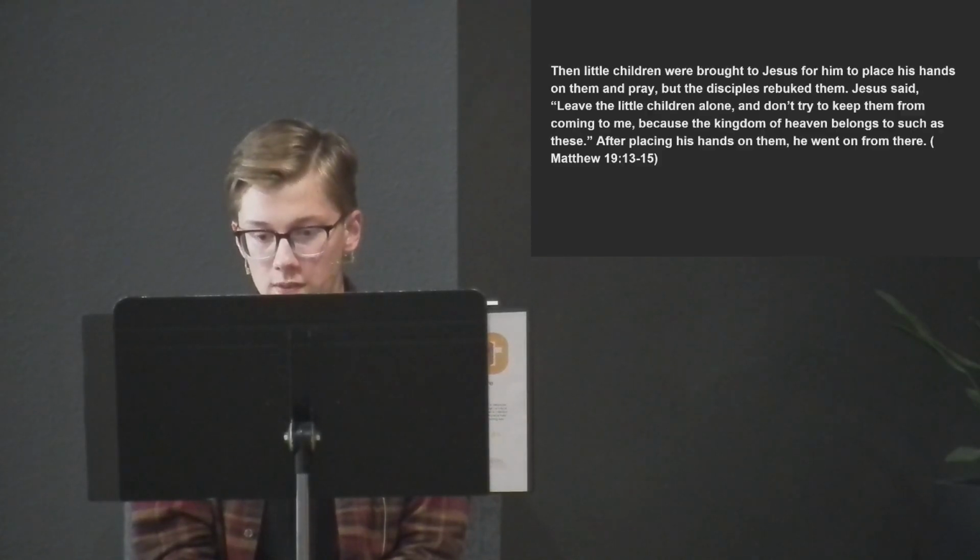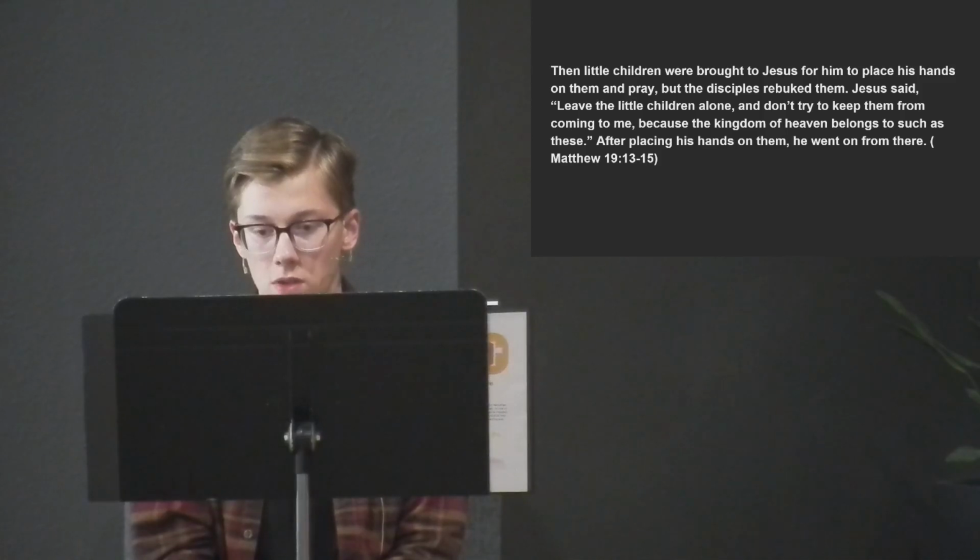Matthew 19:13 through 15. Then little children were brought to Jesus for him to place his hands on them and pray, but the disciples rebuked them. Jesus said, "Leave the little children alone, and do not try to keep them from coming to me, for the kingdom of heaven belongs to such as these." And after placing his hands on them, he went on from there.